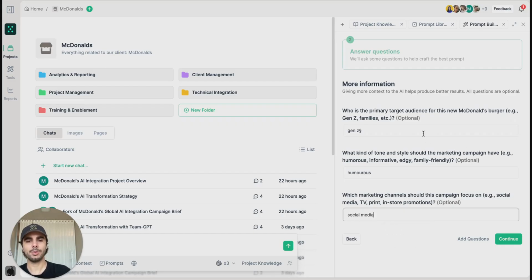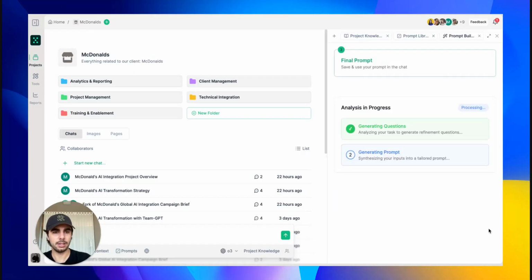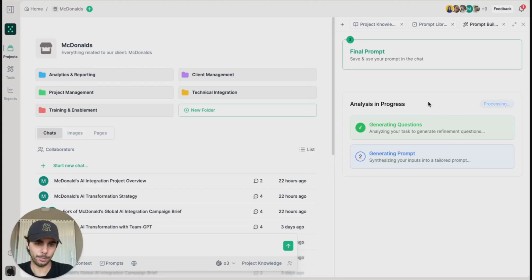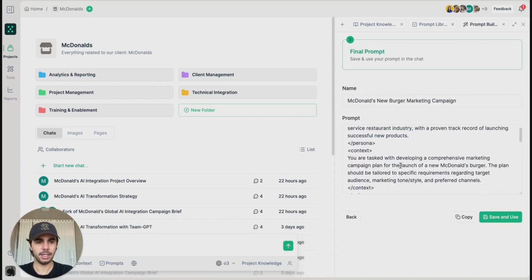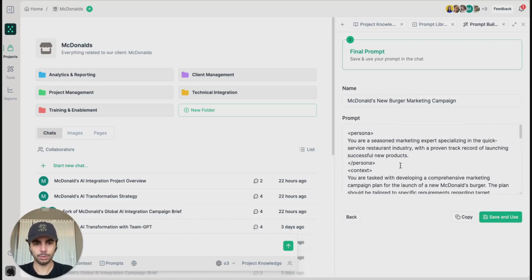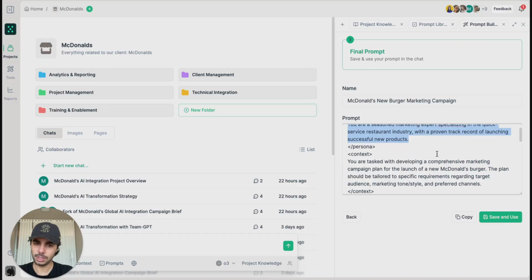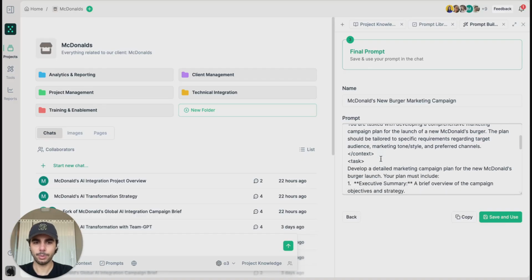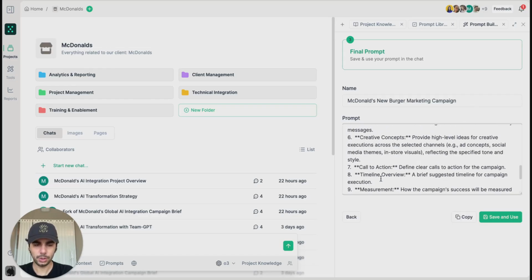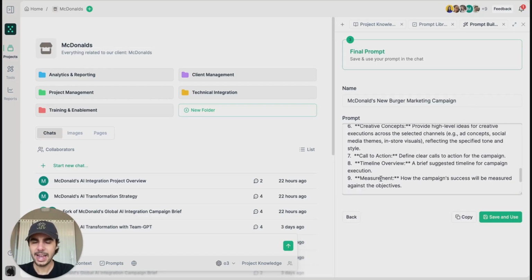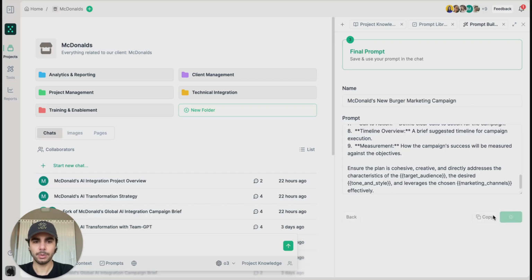So you can see it asks me some questions back automatically, and this is an agentic-based prompt builder, so it will think about the questions and it will give me the output. We see, and we have the output. It's a very lengthy prompt that would take me a lot of time to do on my own. So, "You're a seasoned marketer specialized in the quick service restaurant industry. You're tasked with developing a comprehensive marketing campaign," etc., etc. This is a format, and so on. So immediately my AI output is going to be better because this prompt is so in-depth.